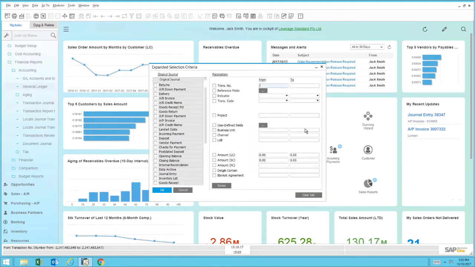So when I select on expanded, I see all the marketing documents that can impact the general ledger. I've also got transactional and reference information that I can search by as well, including projects, user-defined fields, and dimension values. We have a few options here.